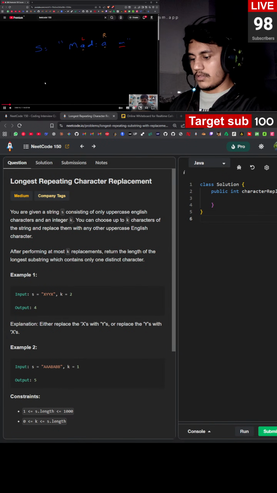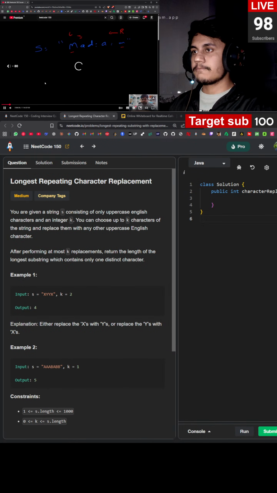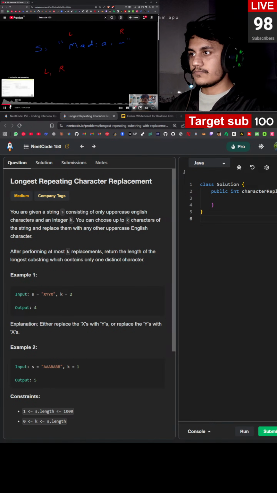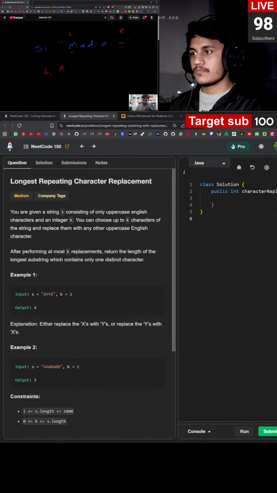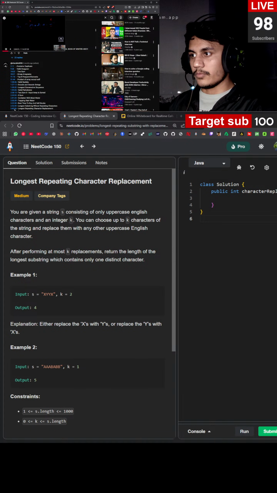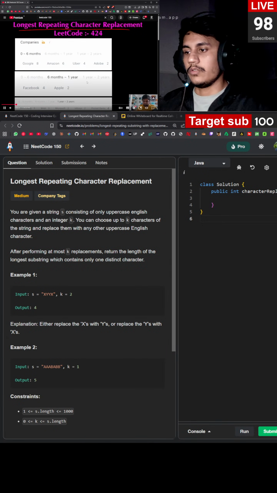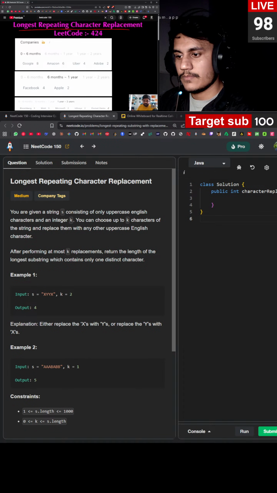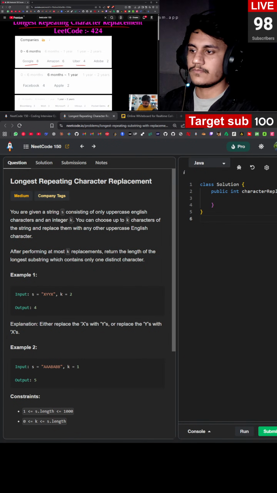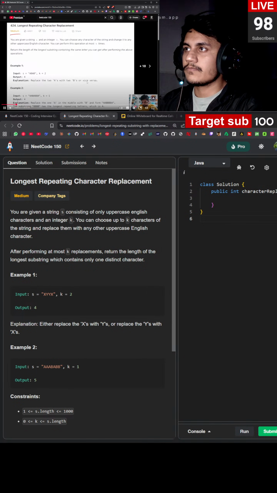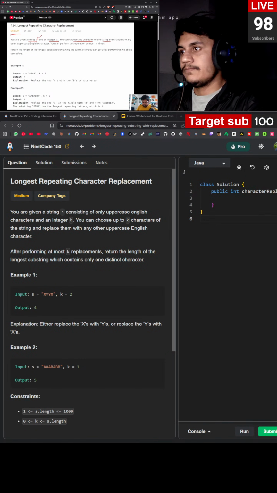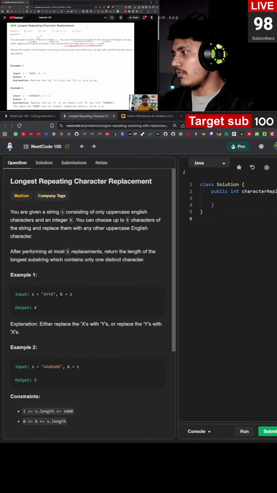I just need the help of a tutorial. Is the longest repeating character replacement? Okay, and perform it k times.